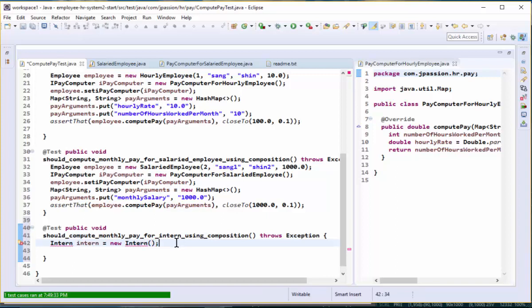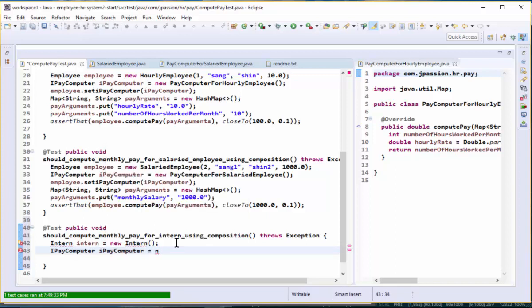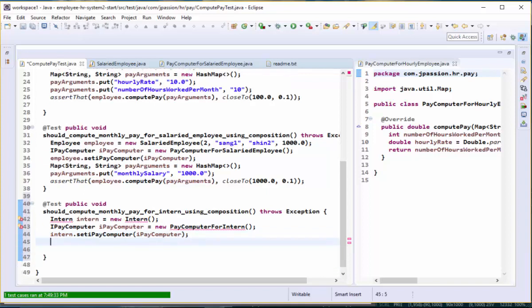So I am going to just create intern class, and then we are going to create again IPayComputer, and we need to create an object that represents computing monthly payment for intern. So we're gonna say new, and we're gonna say pay computer for intern, like this. Okay, and this time we need to inject that object into intern class. Okay, so we're gonna say intern set. Again, I'm gonna use a setter method. Set IPayComputer, and we just pass this IPayComputer object. Okay, like this, and then that object is injected.